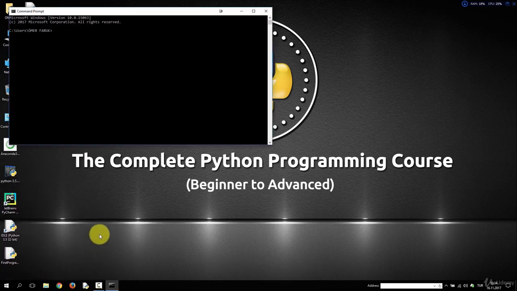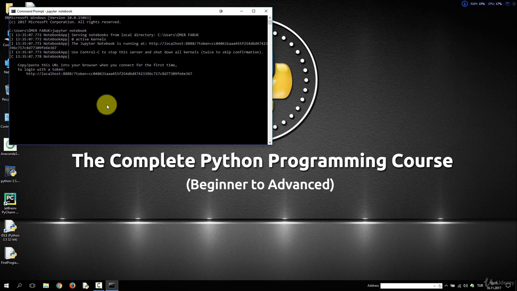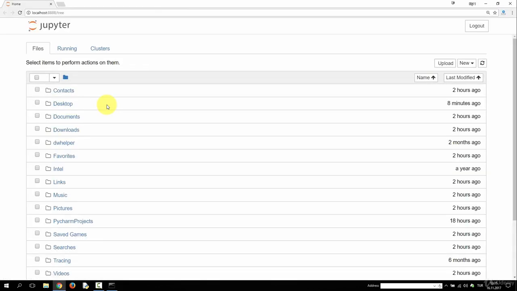As I've said before, if you're using Mac or Linux operating system, you can use your terminal to open your Jupyter Notebook. Then in here I write Jupyter Notebook. You can write Jupyter Notebook into your terminal as well. So I'm running this by pressing enter button, and our Jupyter Notebook is opening right now.